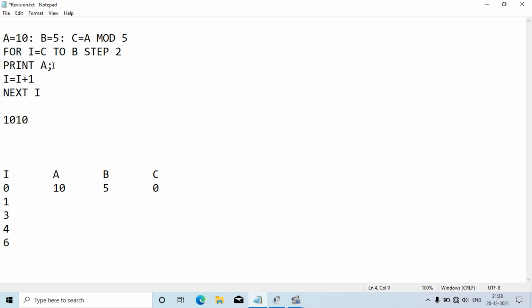So the code was like this. That is why the output will be this way. Okay, now this was a normal code with a for loop. Now if I use a select statement here, now I can use a select statement.